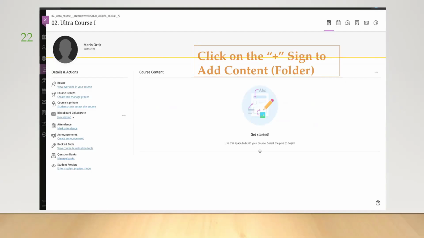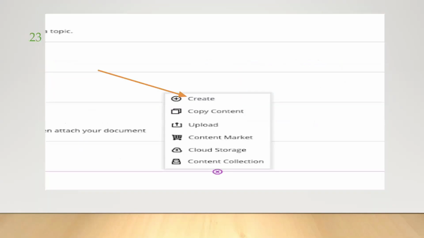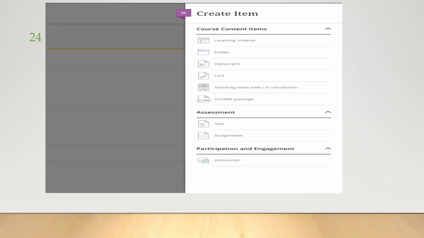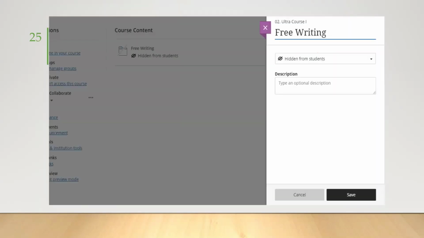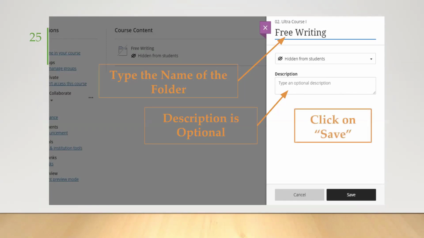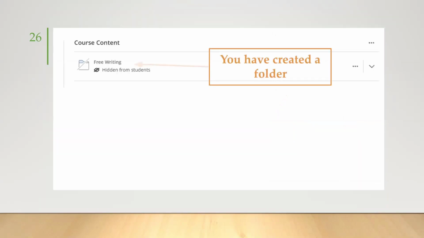So we're going to click on the plus sign over here. When we click on the plus sign, we're going to see this window. We're going to click create, and when we click on create, we're going to see this window over here with several options: create learning modules, folders, documents, links. Because we are creating a folder, we're going to click right here where it says folder, okay? And we're going to name that folder. Here, I already typed a name, Free Writing. You can just call it writing or journal or grammar or reading. For the description, if you want to, you can add a description. That is optional. And then you just click on save and you have created a folder.